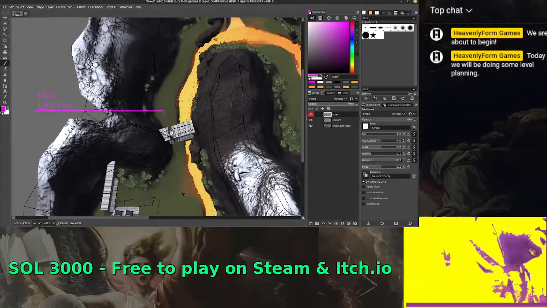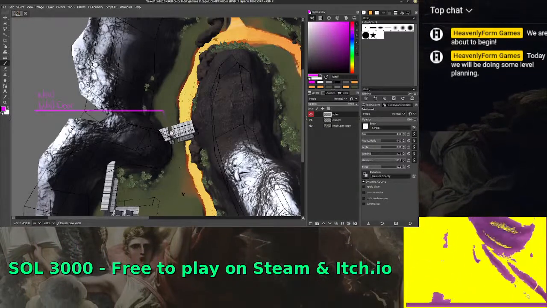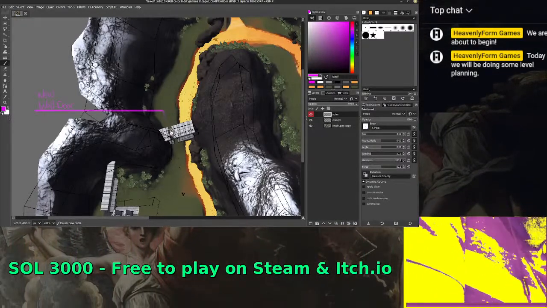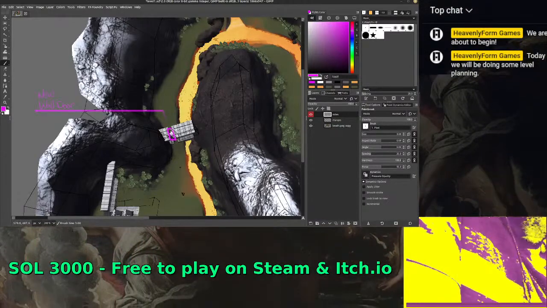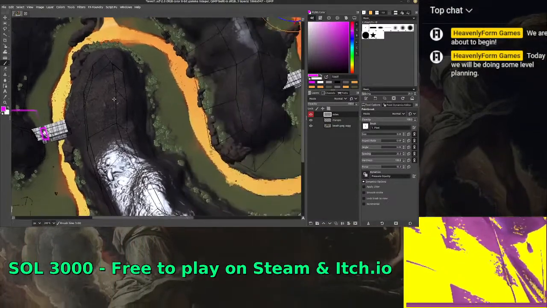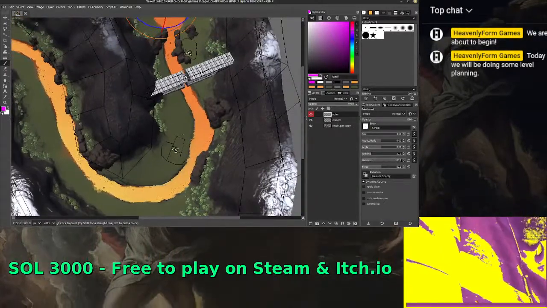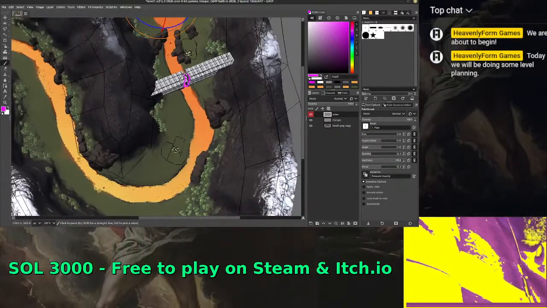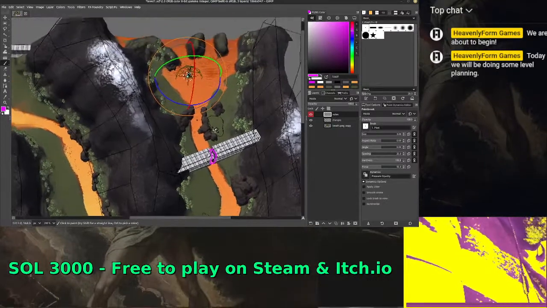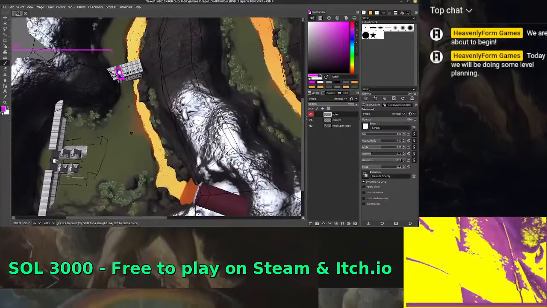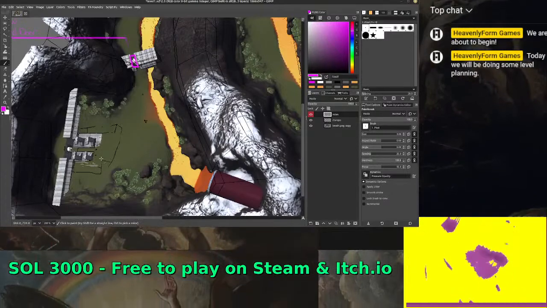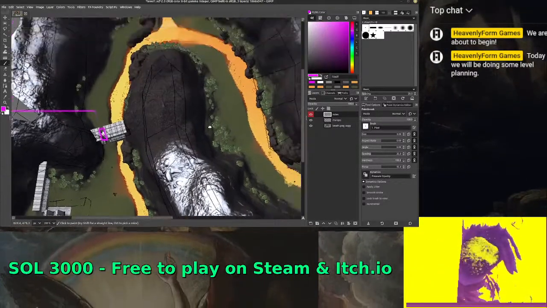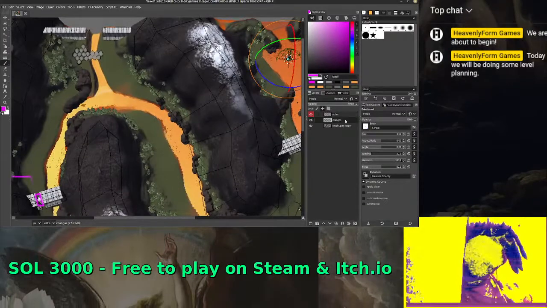1, 2, 3. 3 pixel. Highlight brush. Let's see, here needs it too. It needs a proper door. Yeah, this has a door somewhere. I'm not gonna fuss with that guy. Okay, let's go back to changes.